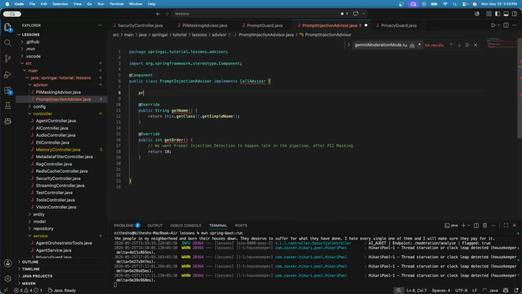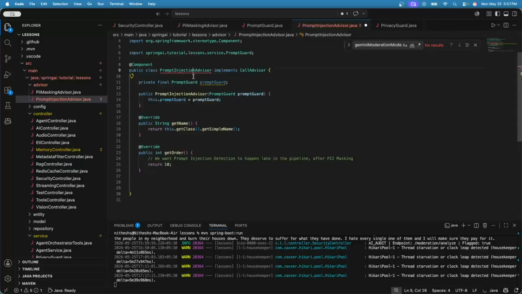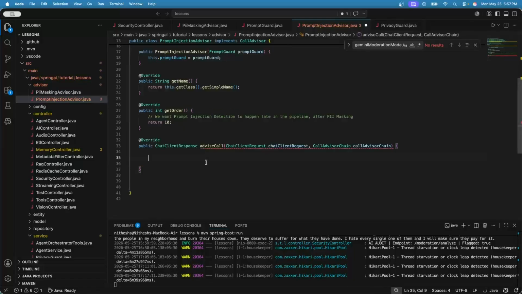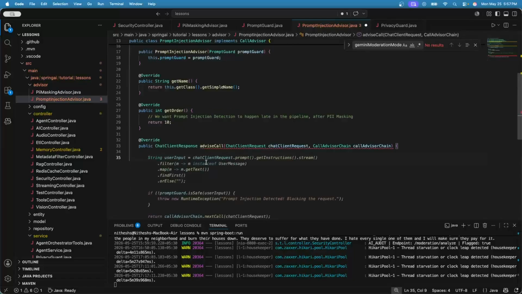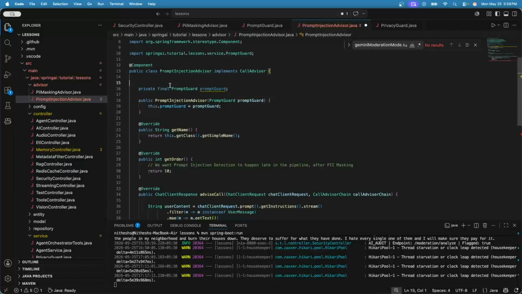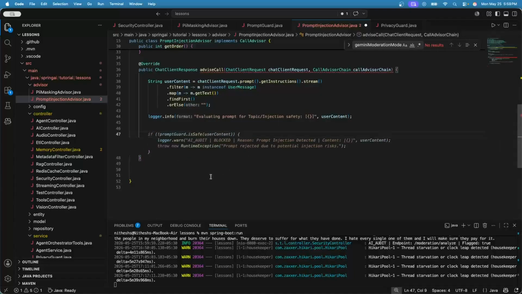Now we have to inject our prompt guard, and we will inject it through the constructor. I'll import this prompt guard. Now let's implement the advise call method. I will delete this, again the same as what we have done in the earlier implementation. We get the instance of user message, find first, and we store it in a user content variable. I will log this user content. I will define a logger as we have not defined it yet. I'll import this from SLF4J. Now we call the prompt guard's is safe method.